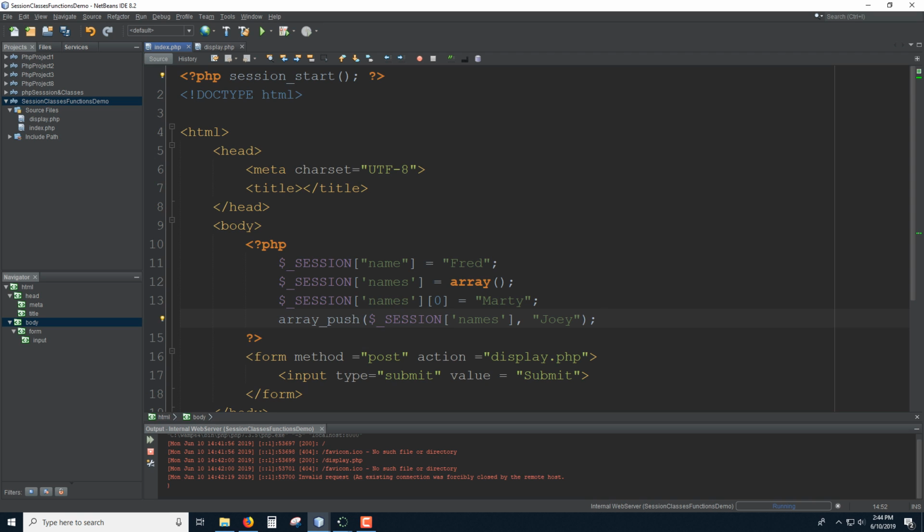Does everyone understand this? We're treating this as an array, even though it's inside of an array itself. So you can think of it as a 2D array like this, or you can think of it as an array inside of an array, which is effectively the same thing. And all of these will be available on any other page in our project. Unless we don't start the session.